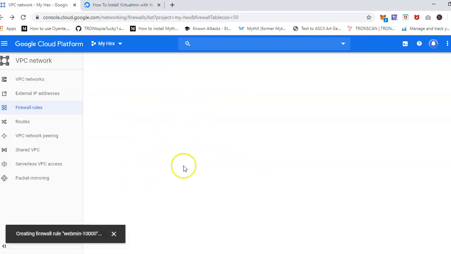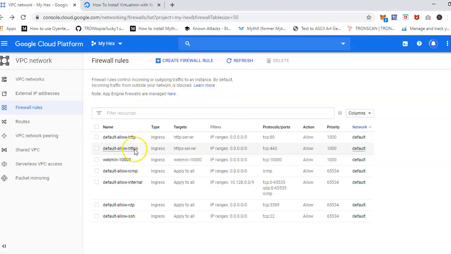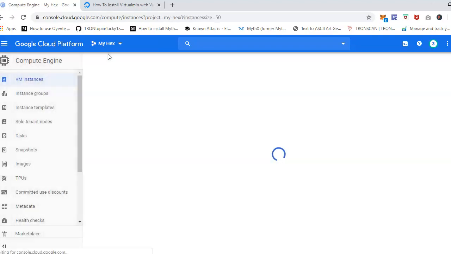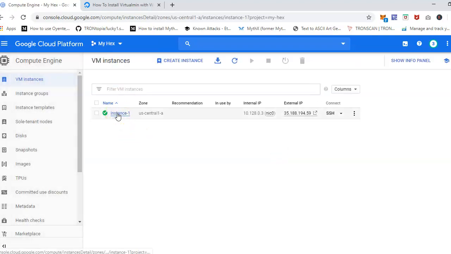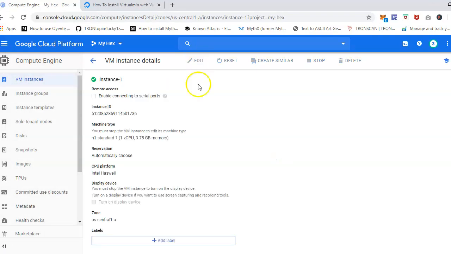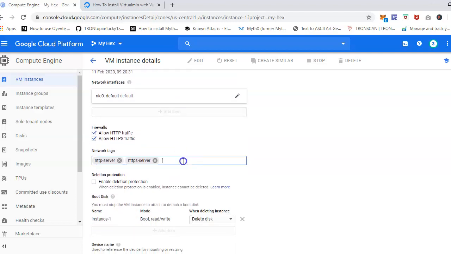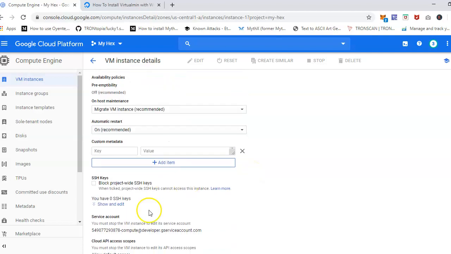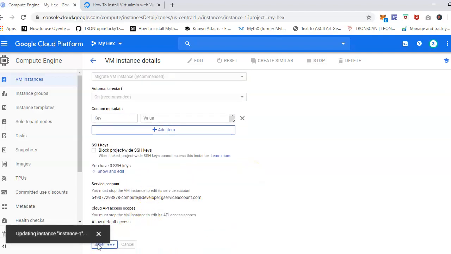Once this port has been added into the firewall rules, we have to add this tag into our VM instance. Go to the VM instance. Click on edit. And then just put the tag, that tag over here. That's it. Click on save. Alright, our VM instance is ready to go.